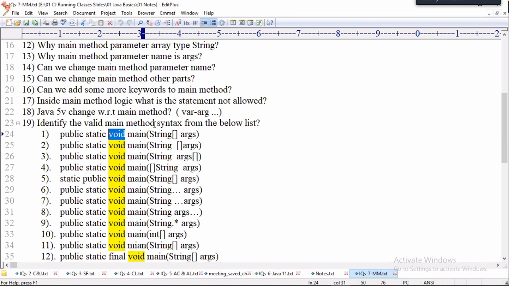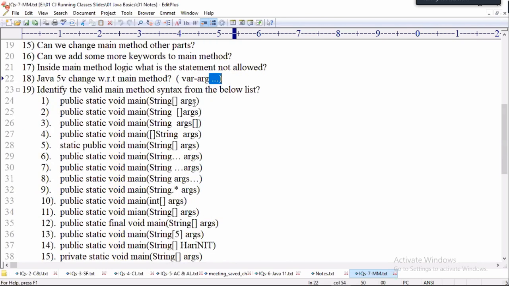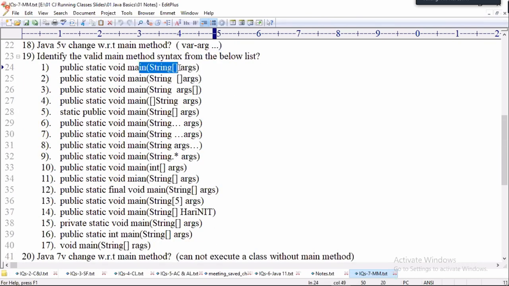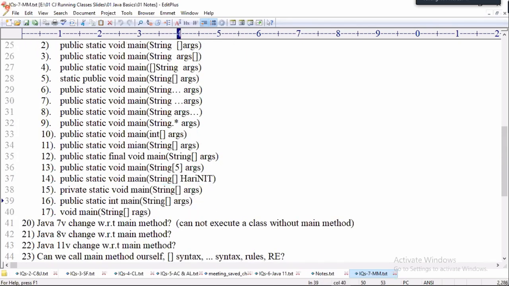Yeah. Tell me, Java file change with respect to main method, where are the syntax three dots. Right, identify valid main method syntax from the below list. Main, allowed. Main String, allowed. Not allowed. Allowed. No compile time error, runtime error. Okay, next, final allowed, 5 not allowed, Hari and IT allowed, square allowed. Okay, public static void main allowed.